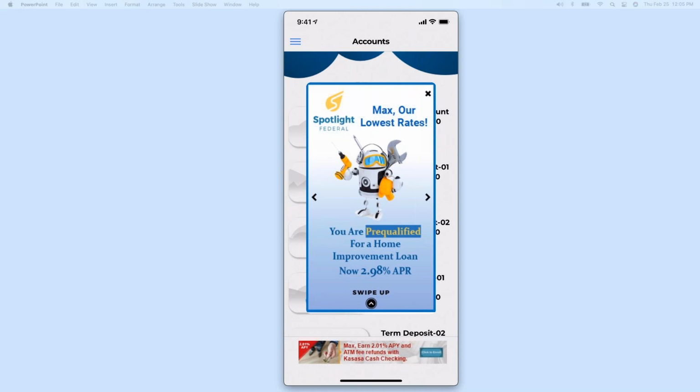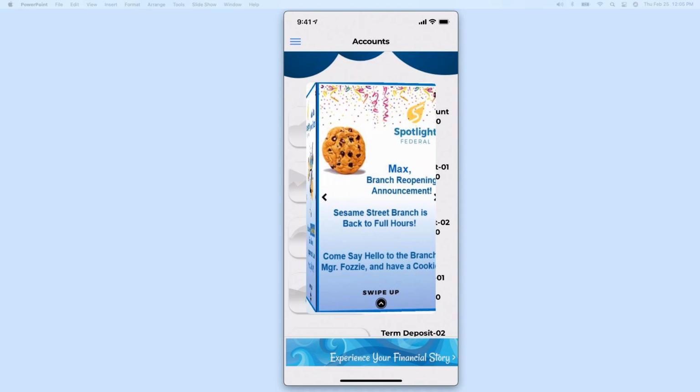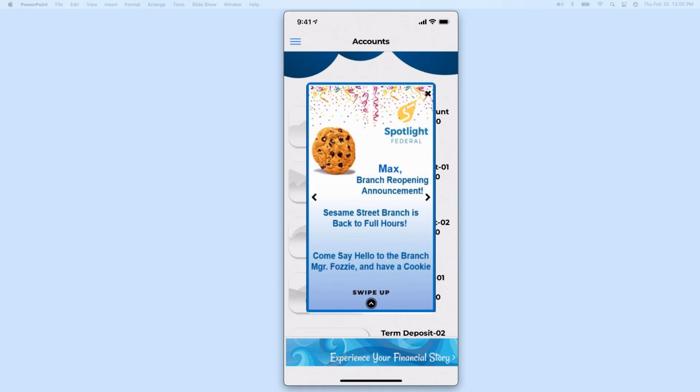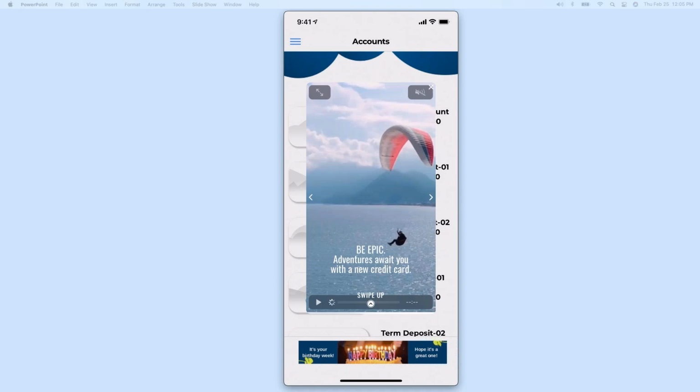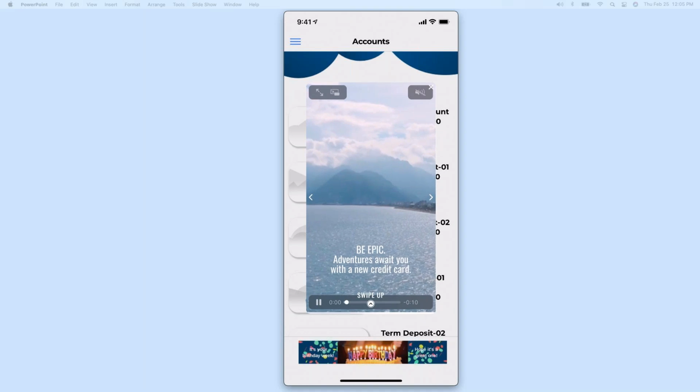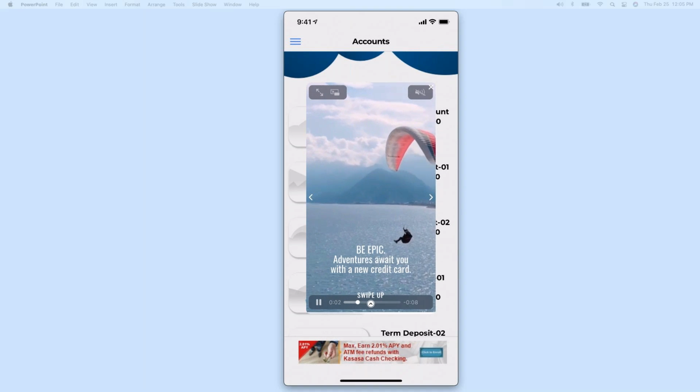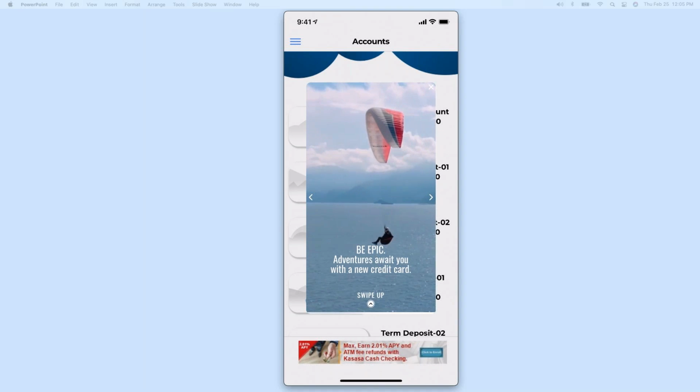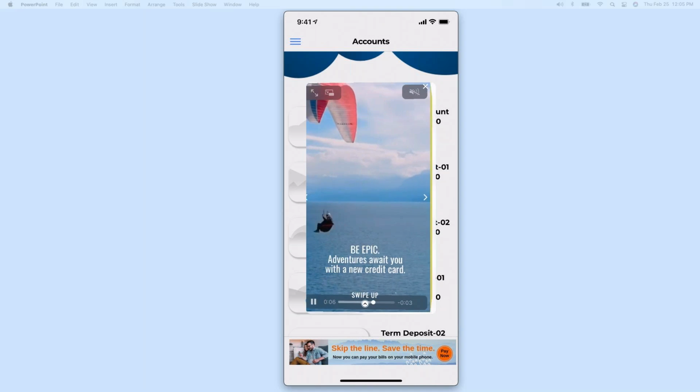Here's one for a home improvement loan. Of course, you wouldn't want to show that to somebody who's renting, so that's part of the analysis ahead of time. Here's one announcing a branch reopening. And here's one I really like, a little video. So you can even attach video and audio to 3D Storyteller to be even more immersive and more engaging.